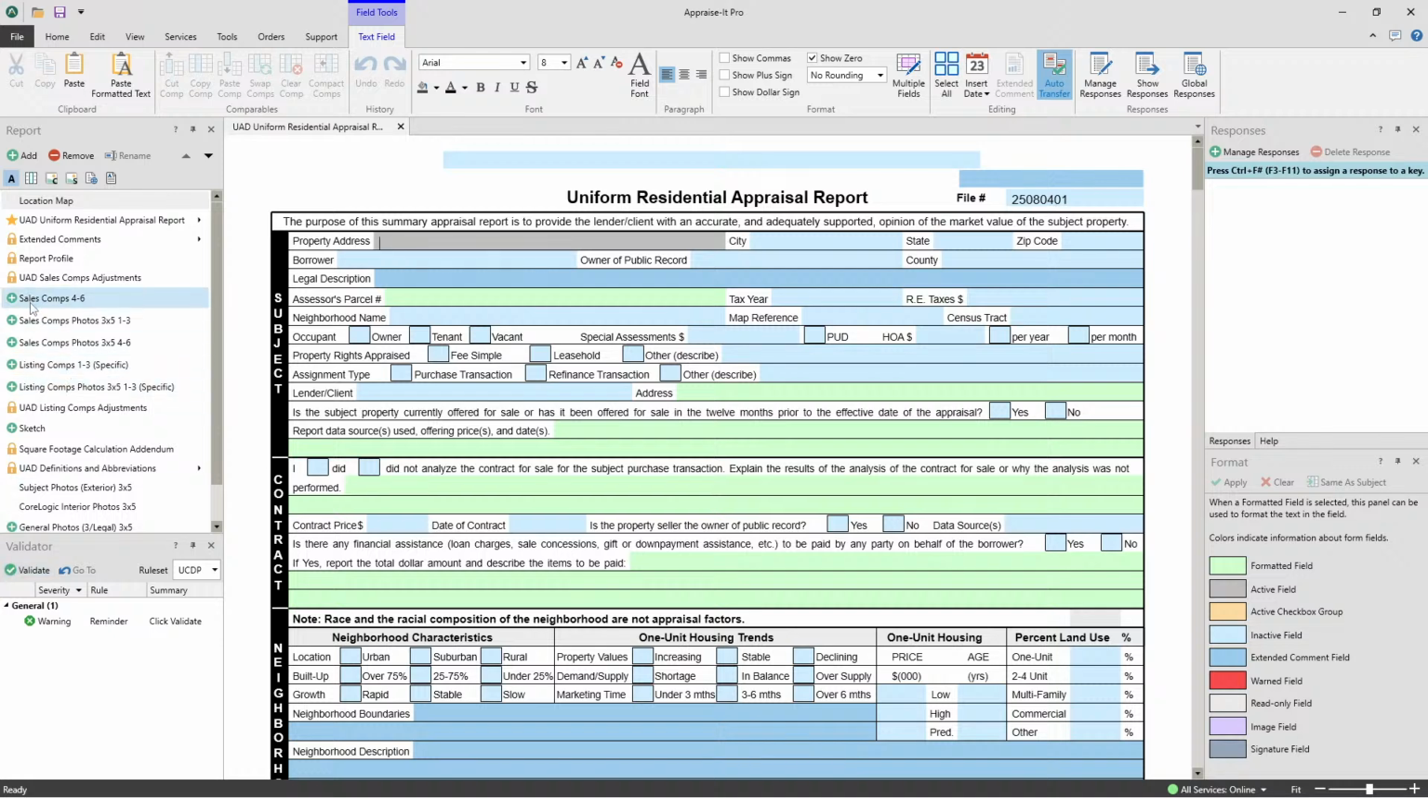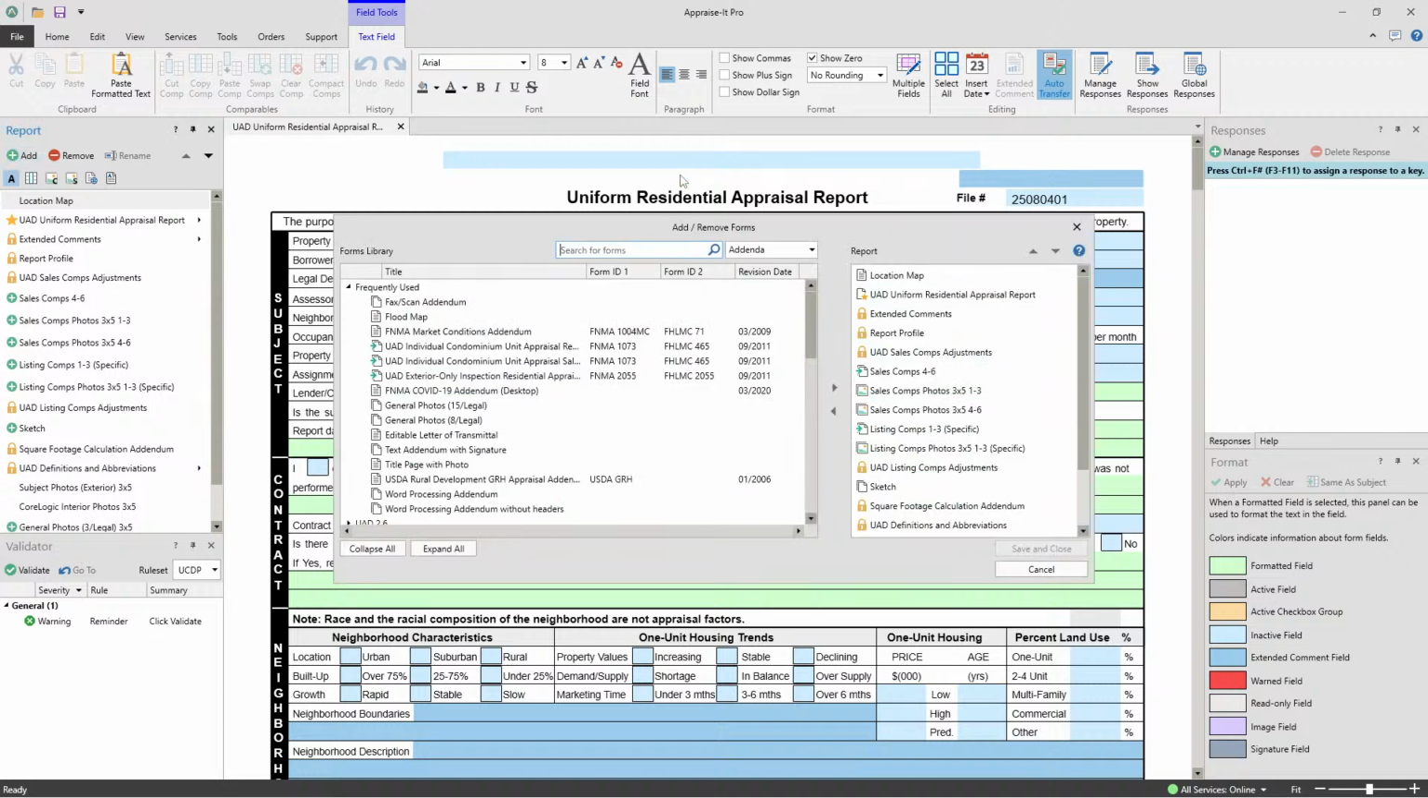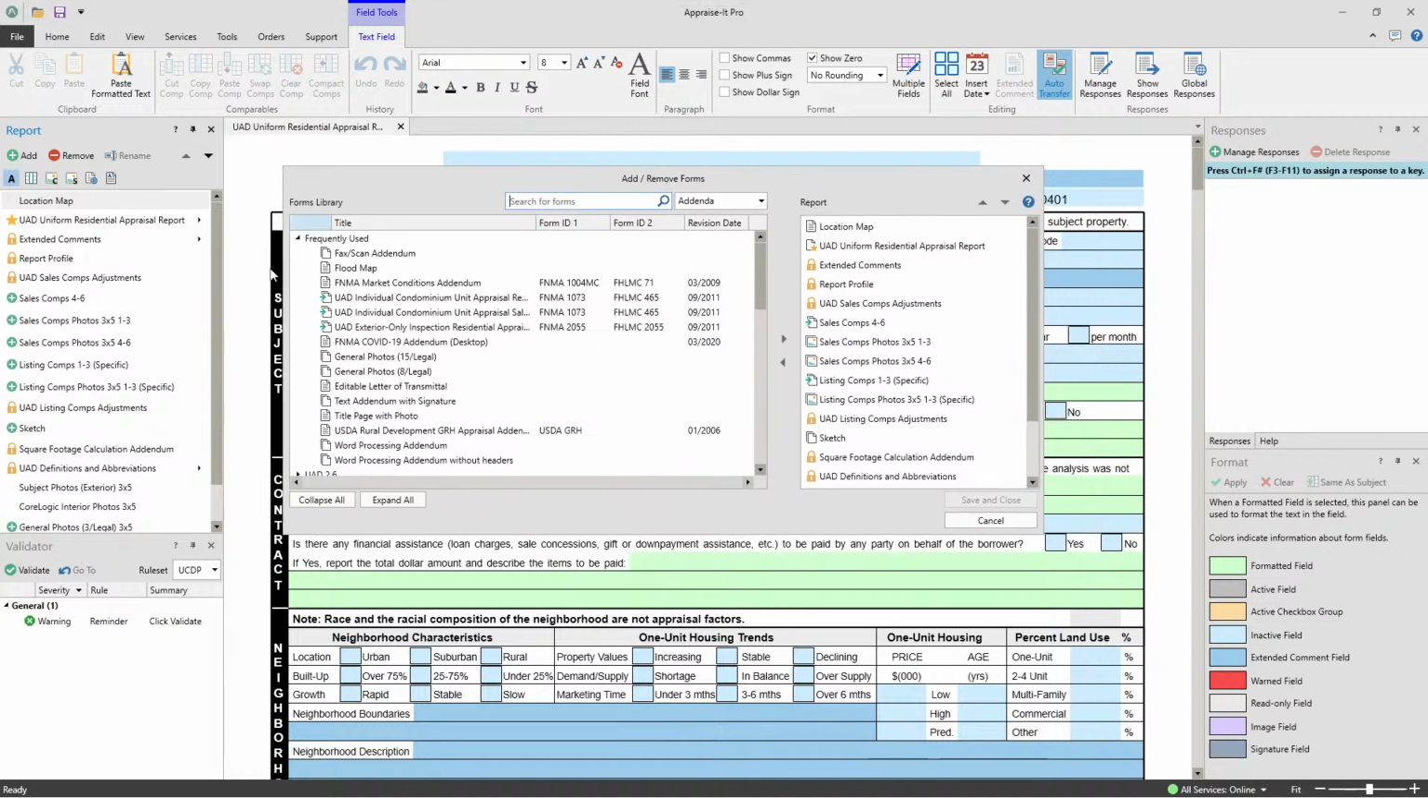Now, let's say you've got to add something. I'm going to use the COVID form. We don't use it anymore, but it's just easy to find and put in there. So let's say I wanted to put the COVID form in there. I'm going to come up here and click on add, and this is going to bring up the add remove forms dialog box, the window here. And there's a search here. What I can do is just type in COVID.